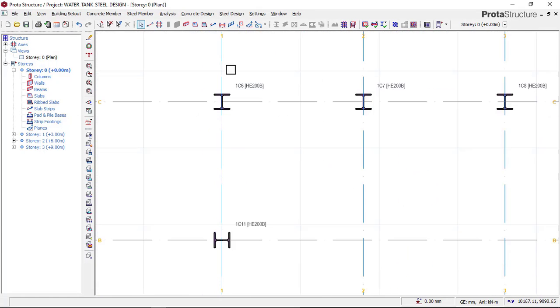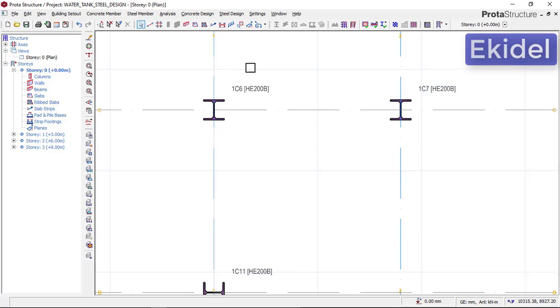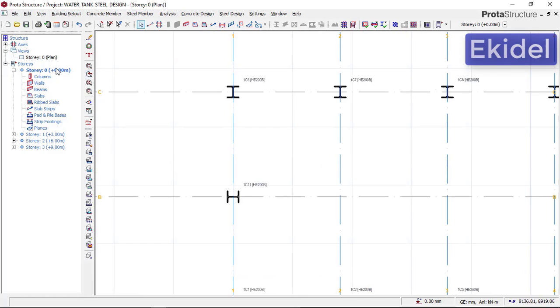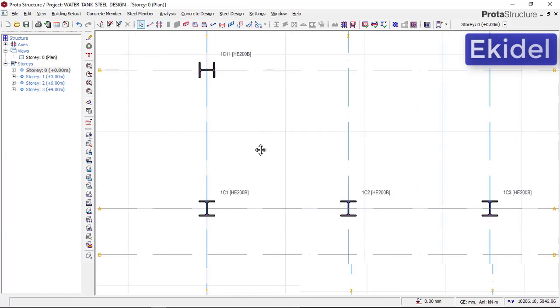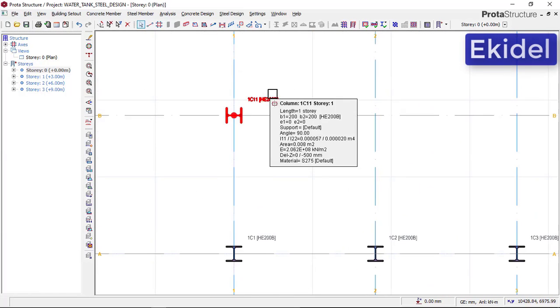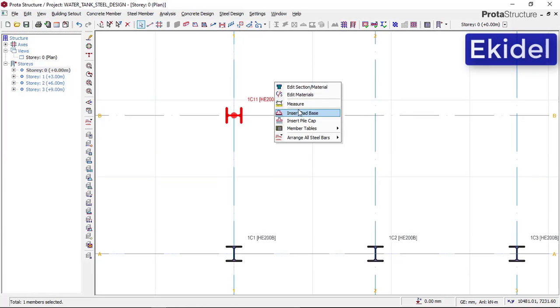Okay, so to perform a pad design for this water tank stand, the first thing you do is to click on story 00 like I told you before. Then you can click on one of the steel columns, right click, and then you say insert pad base. So you click on this, insert pad base. Then you wait for a dialog box to appear.